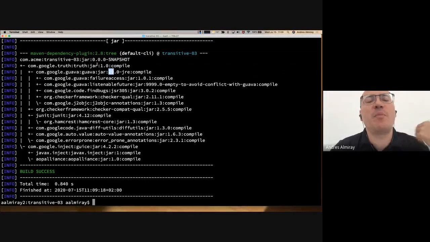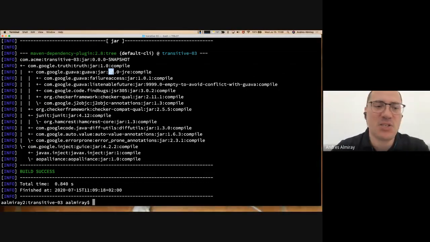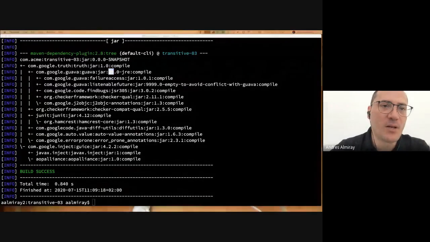And if I were to invert this, if I put Juice first and Truth second, even with the dependency management block, the chosen version of Guava will continue to be 29. That is the promise of the dependency management block. All right.